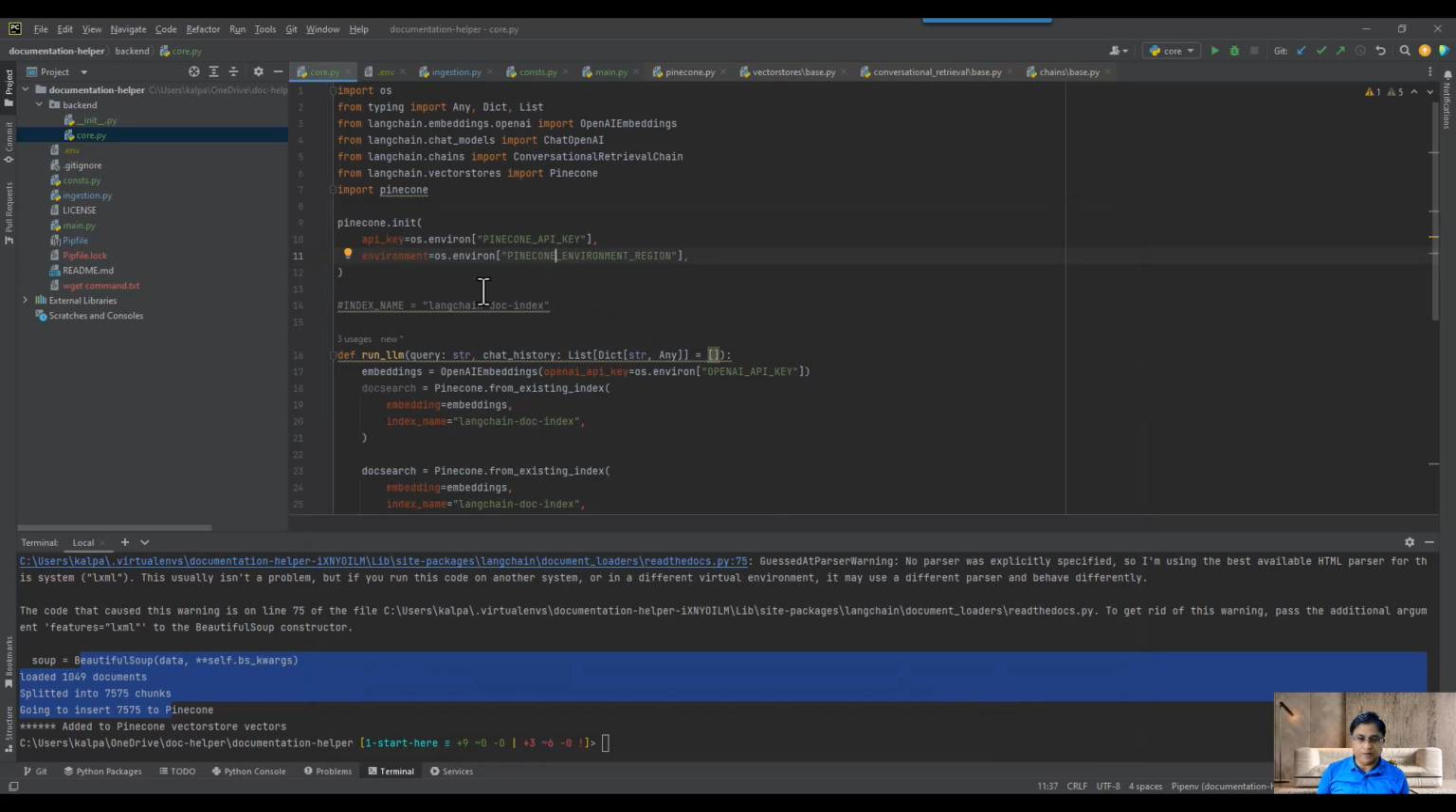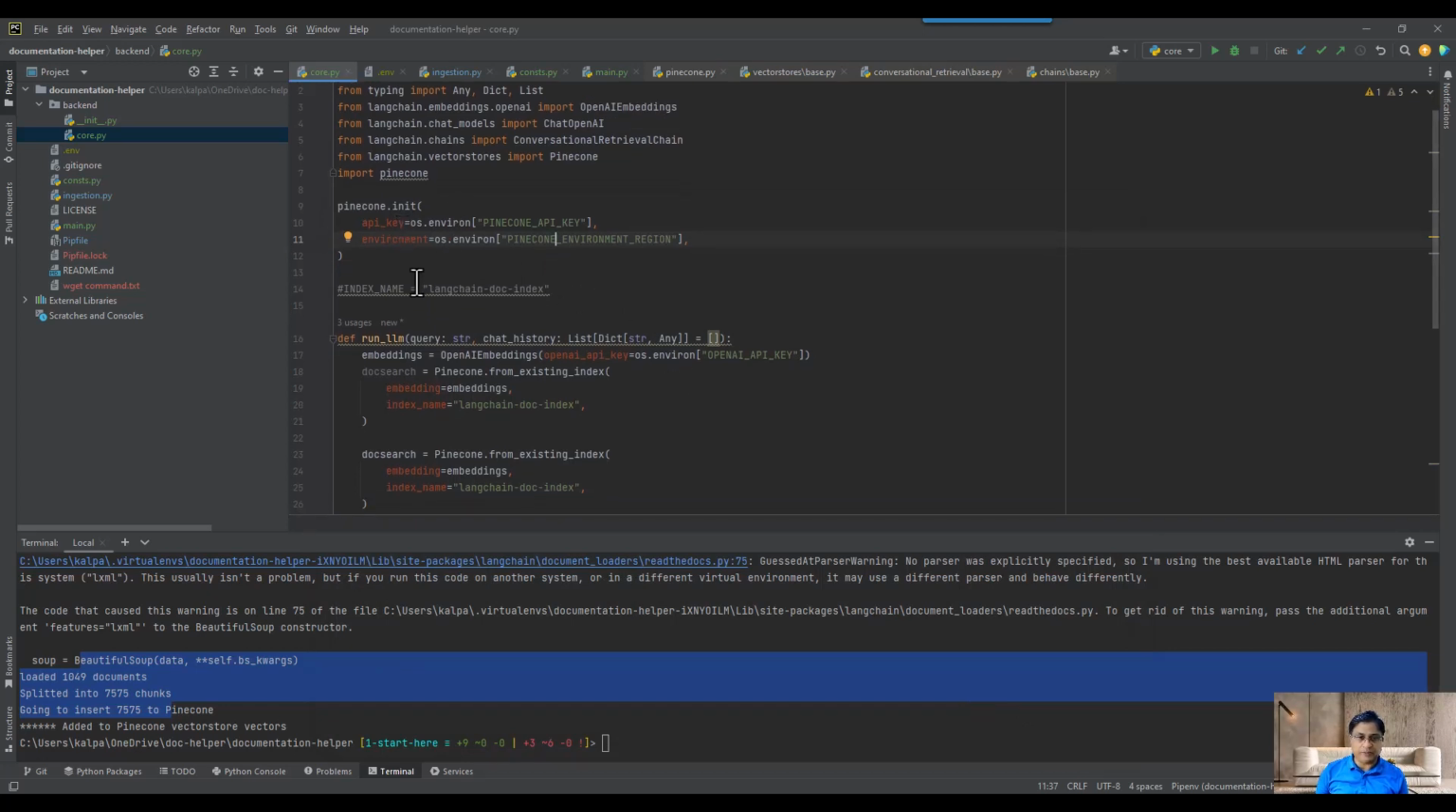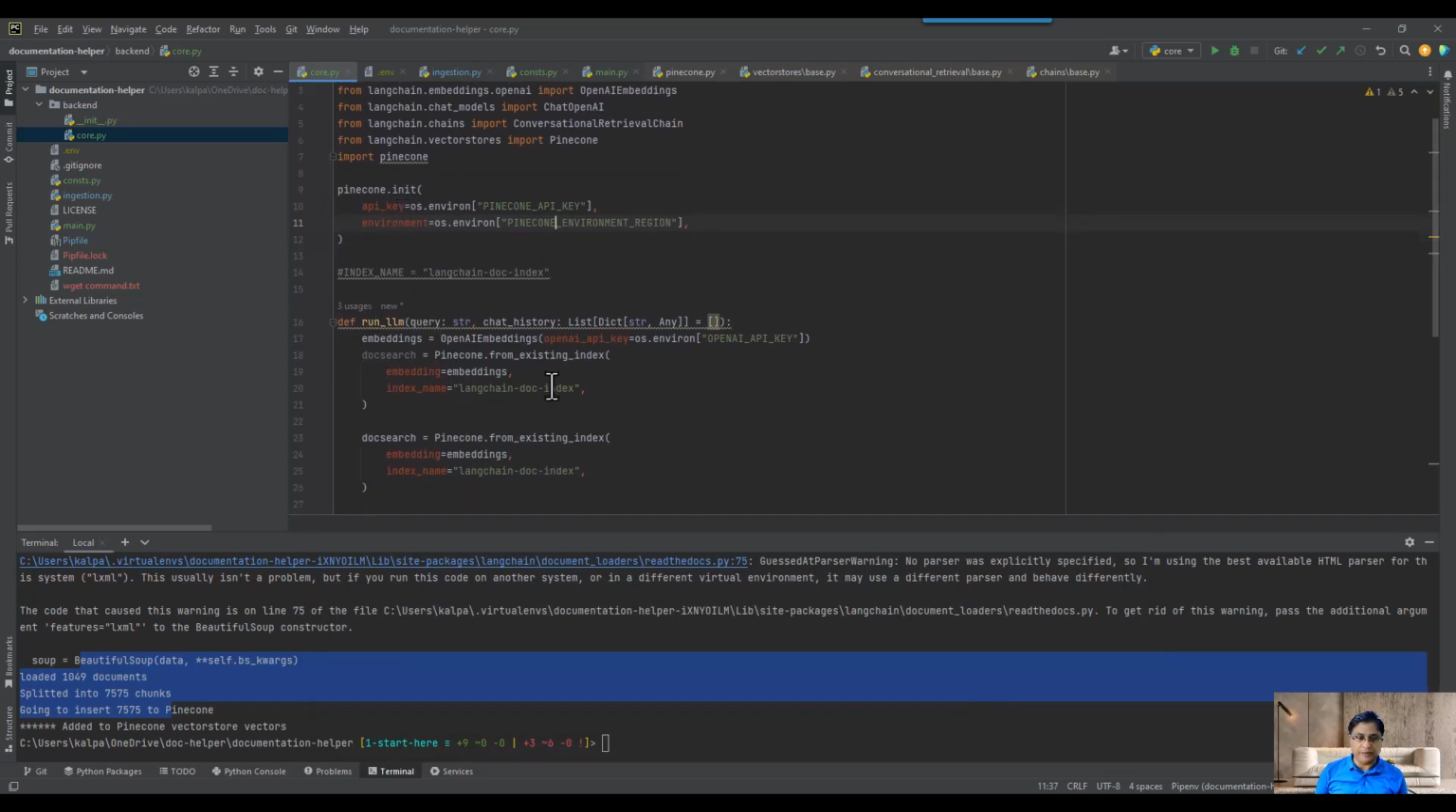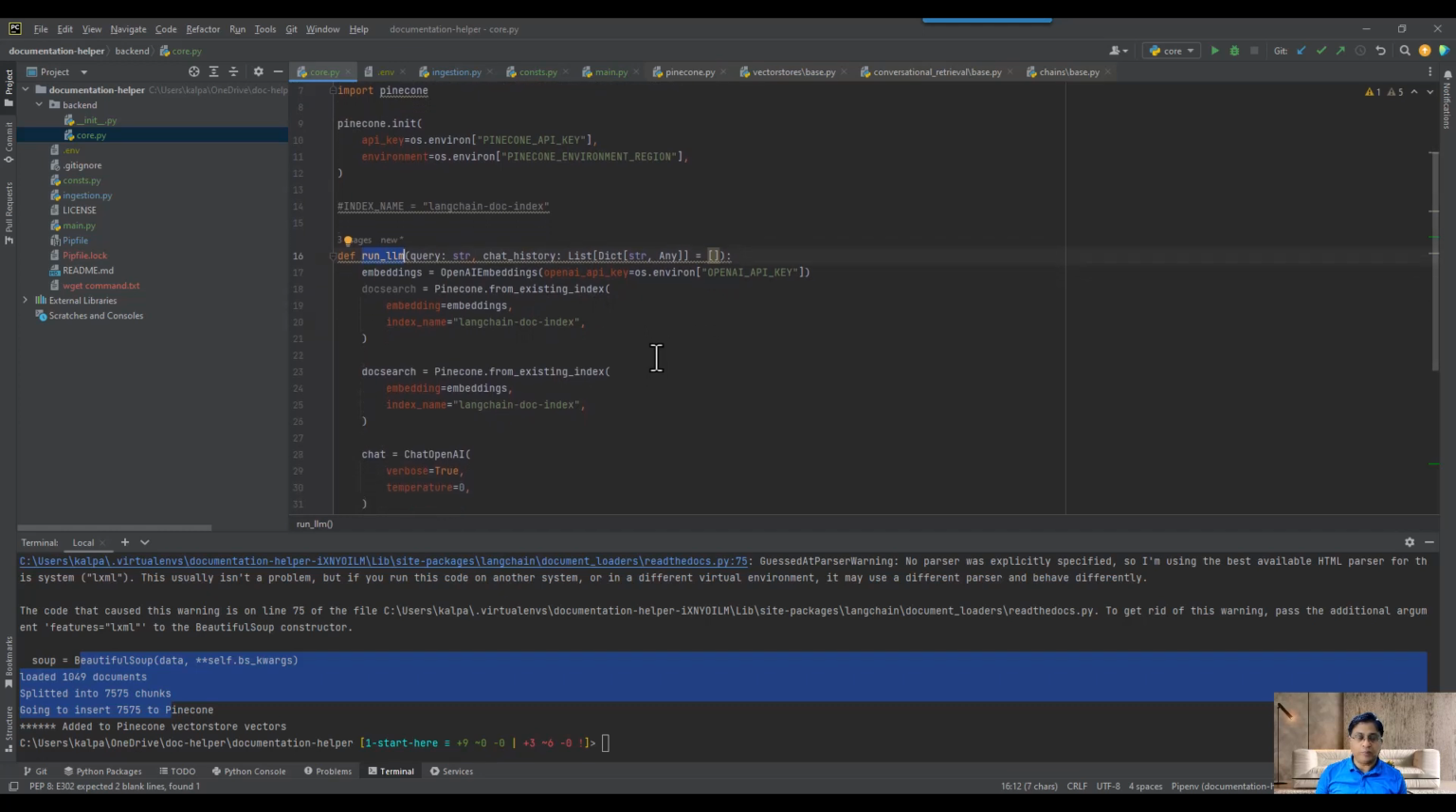Then, once the Pinecone is initialized, this is the main method which is getting called. What does this method do? It creates a run LLM method. This run LLM method will be called whenever you try to run the LLM, find the document from the Pinecone DB and get the result. So this is very simple.